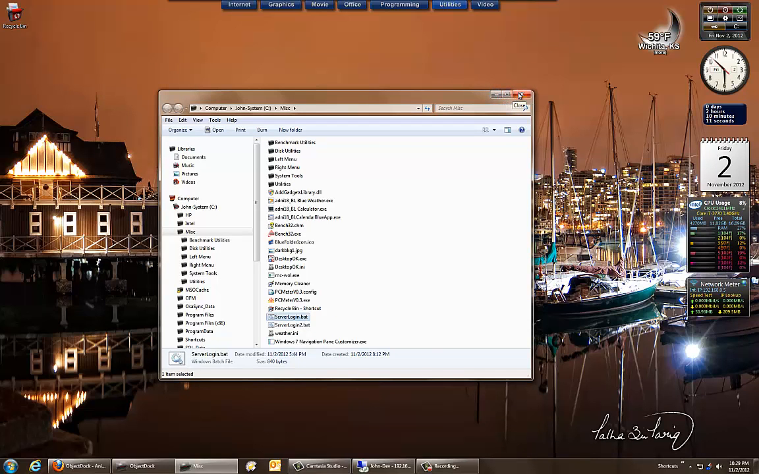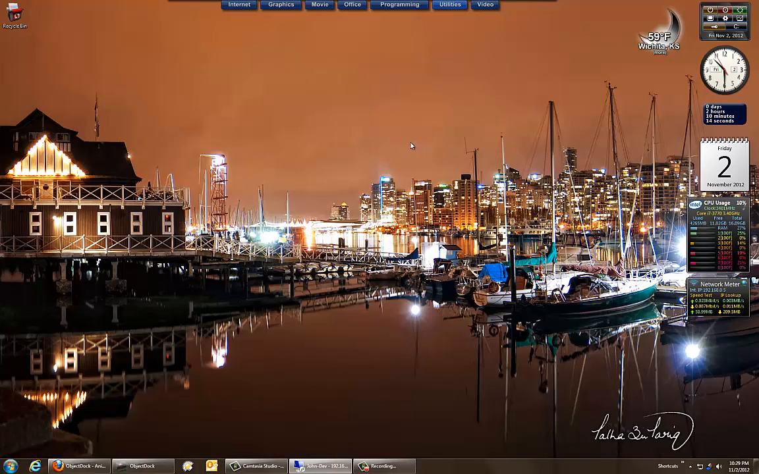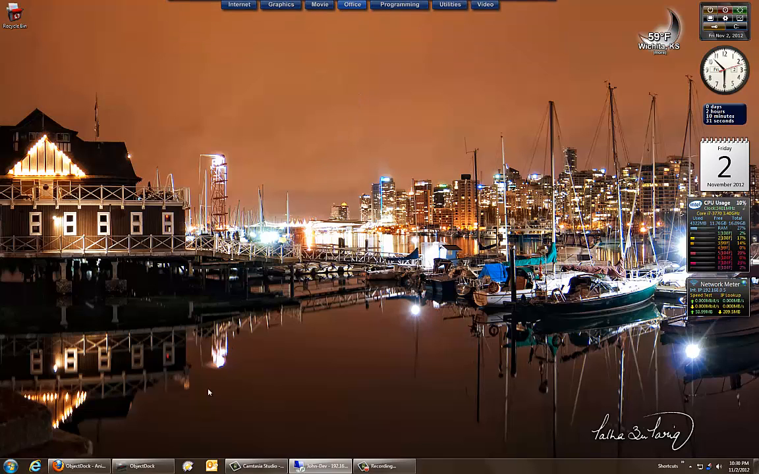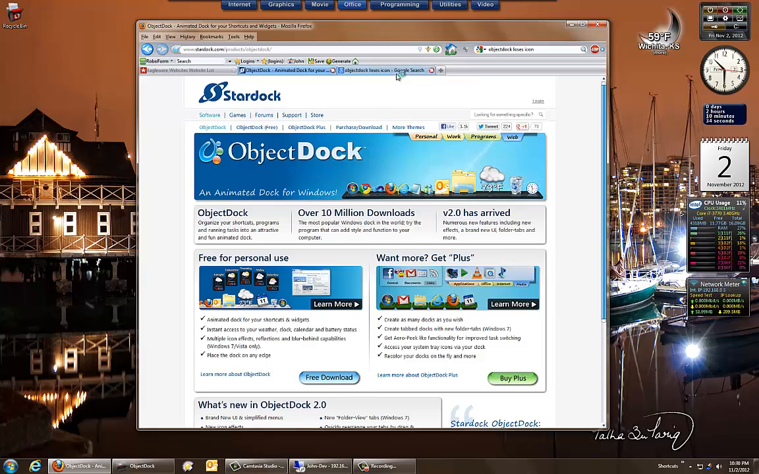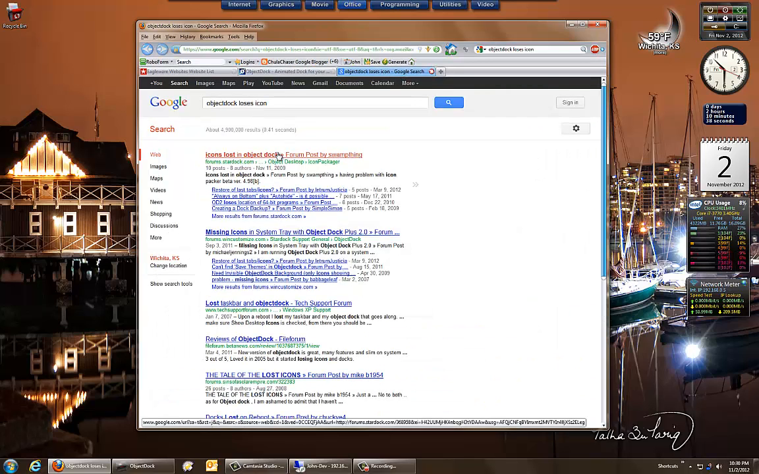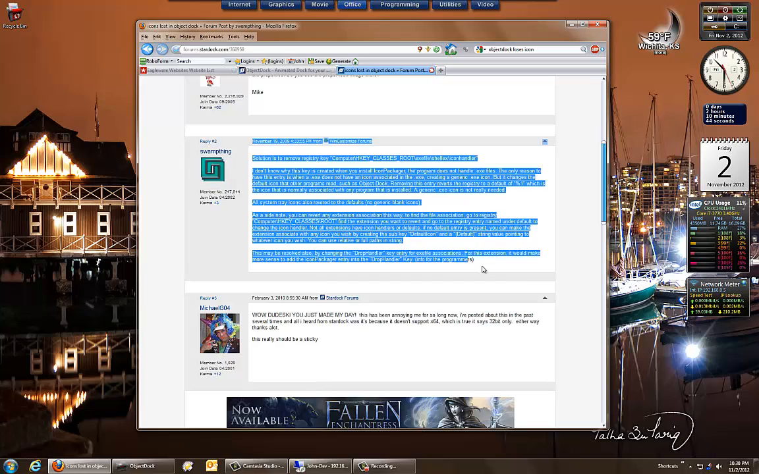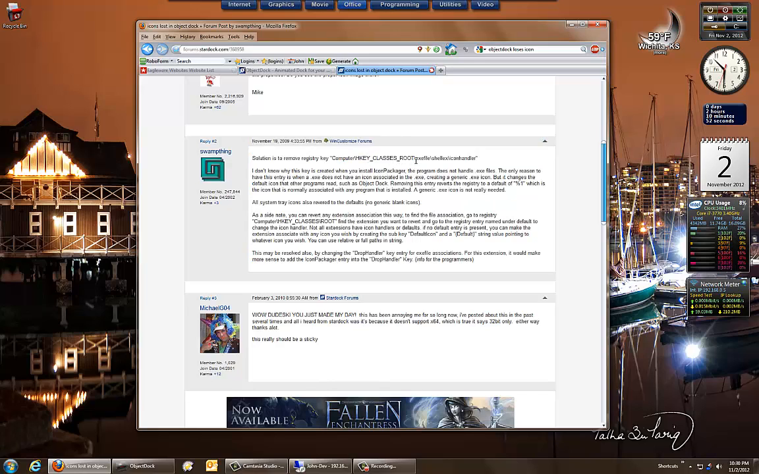Another thing that the program has a few problems with, it's not a big problem, but occasionally it'll lose shortcut icons. And that's for one or two reasons. One possible reason is if you do a Google search on ObjectDock loses icon on the very first posting here, there's a guy here that says if you remove this key here, it'll kind of fix that problem, and it does fix part of the problem.